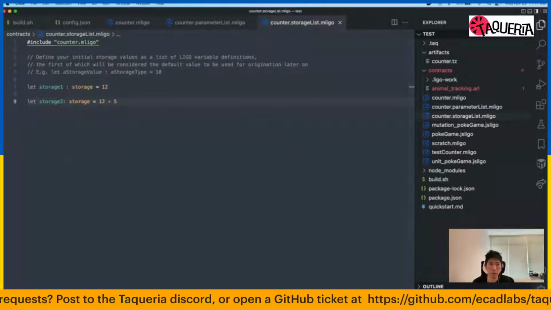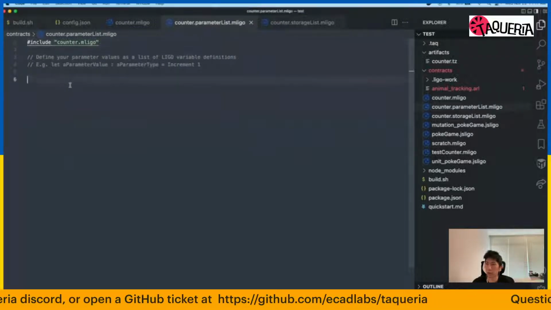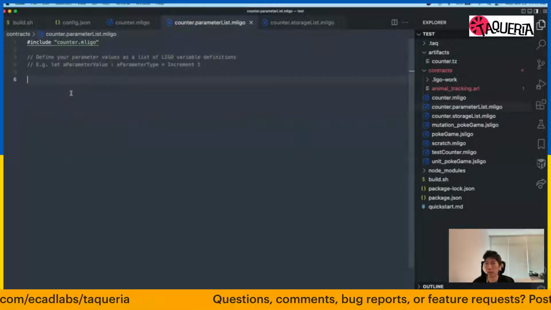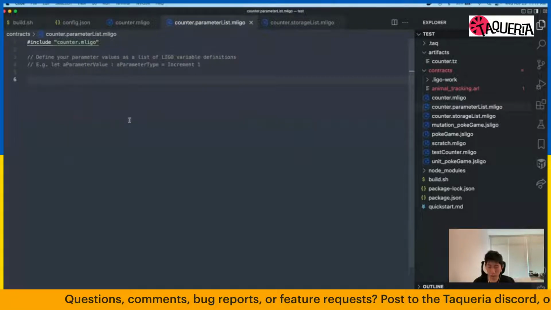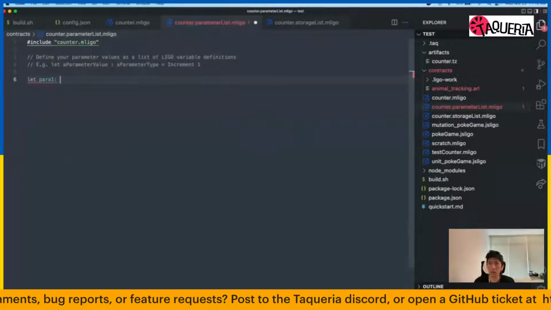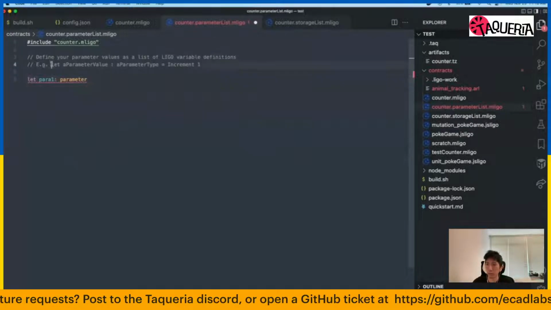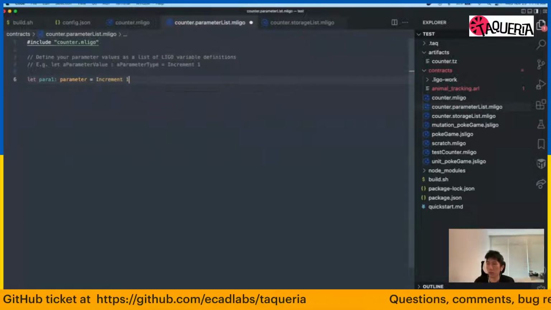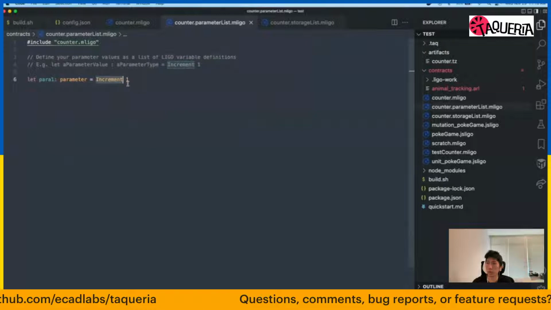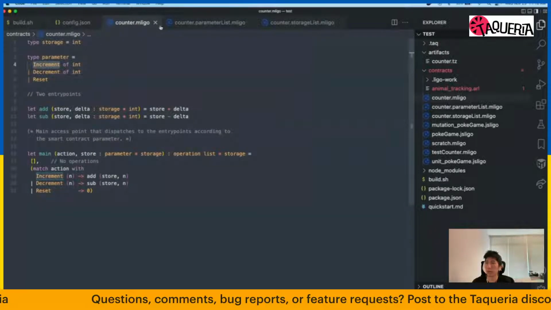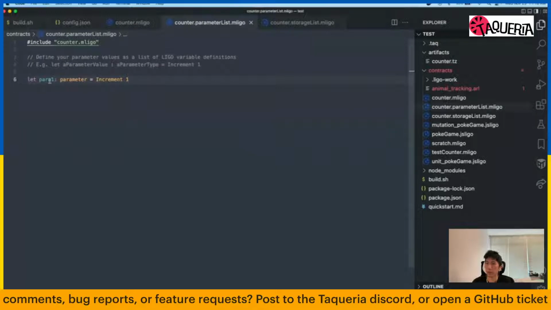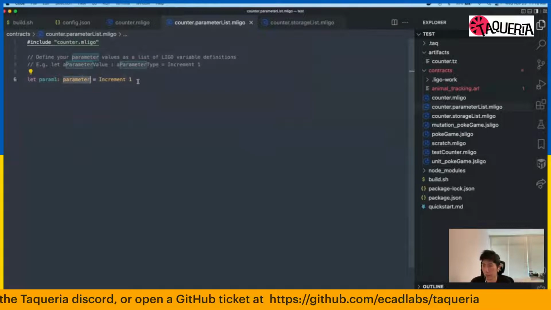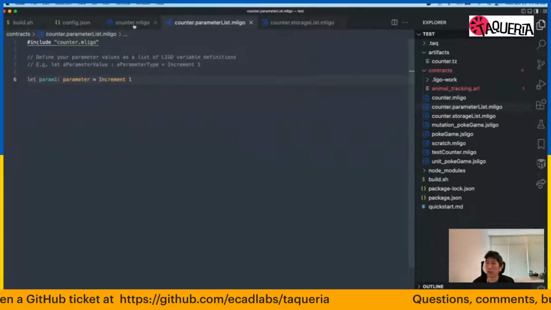And for parameters, this is what you do. Define parameter values for when you want to interact with the contract. We're going to get to that later, but let's define it here. Param1 parameter, I'm following this syntax here, and it's going to be increment 1. The reason it's increment 1 is because it's the increment constructor that's coming from here. It's based on the type of the parameter. So param1 is the name of the variable, and parameter is the type. So yeah, this is the syntax.